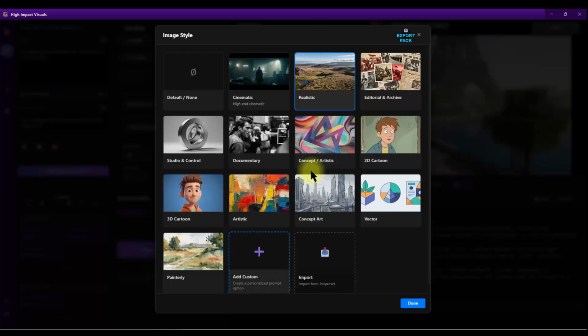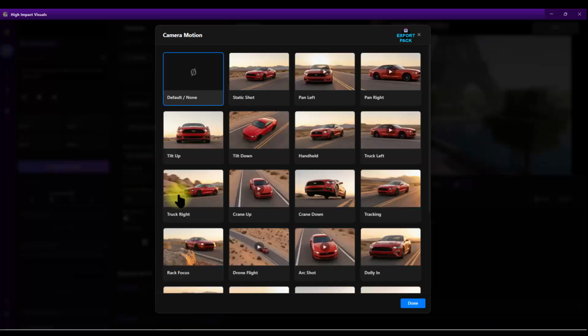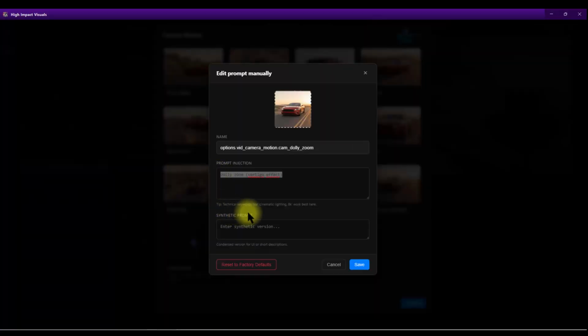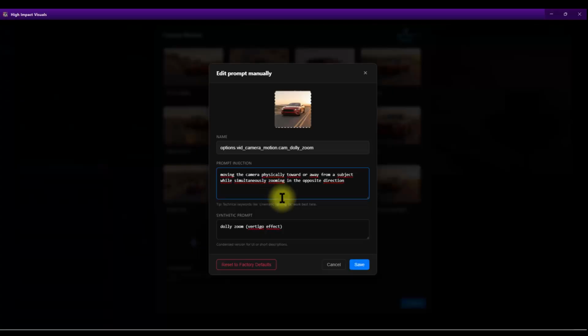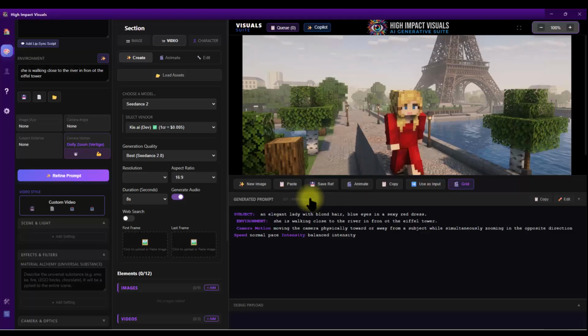Now you understand how you can use high-impact visuals with your own unique and personal style. And of course, you can do the same for videos. For example, if I go into camera motion and select a movement preset, I can edit it. I can also look for more advanced definitions online or create my own custom camera movements and add them. From now on, you can customize everything based on your style, your preferences, and your creative direction.